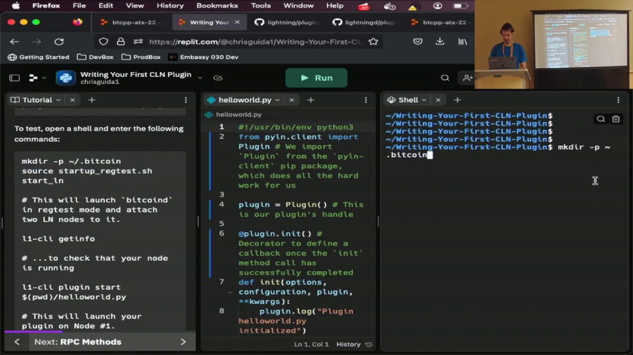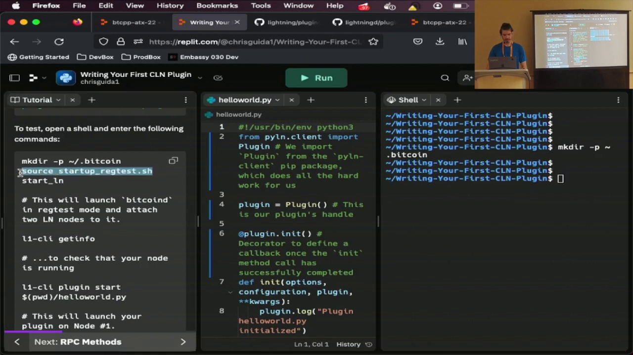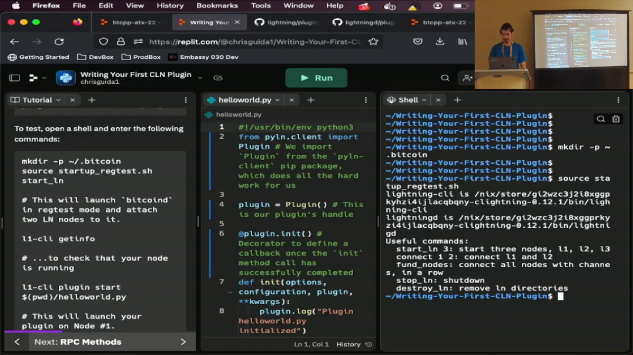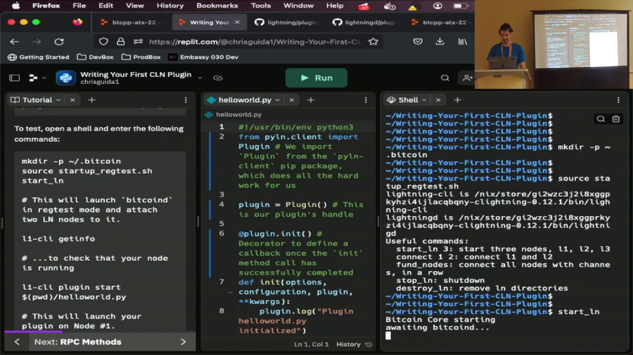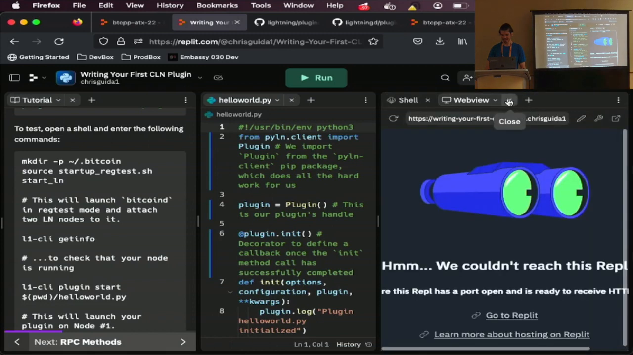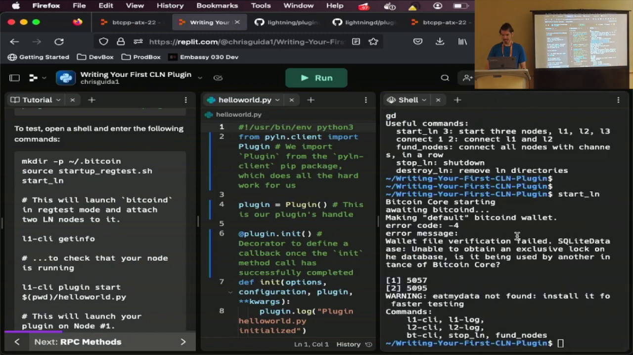We're going to make our directory for Bitcoin regtest. We're going to run startup regtest, and we're going to run start LN. If the web view pops up, just close it. We don't need it. Just like that. Just close it. Okay.